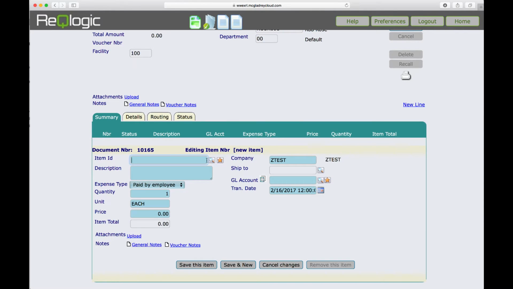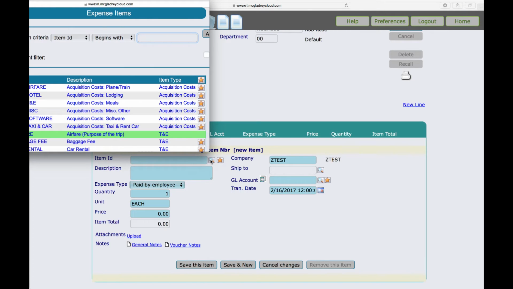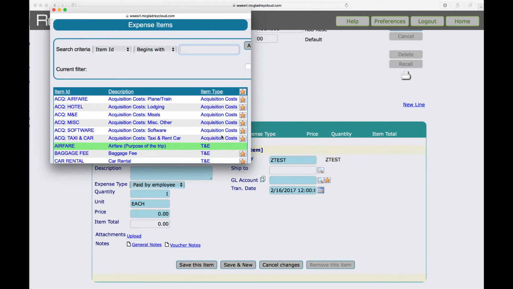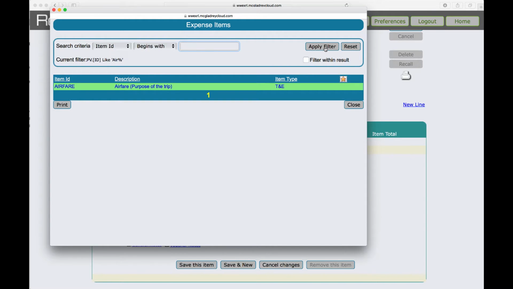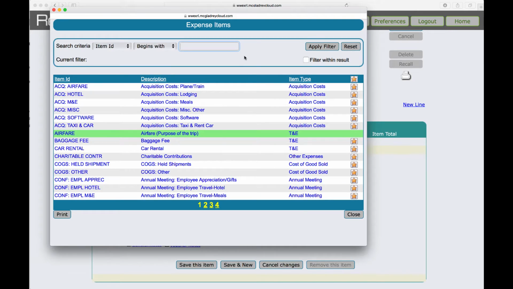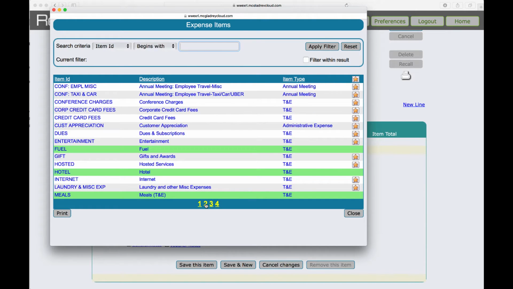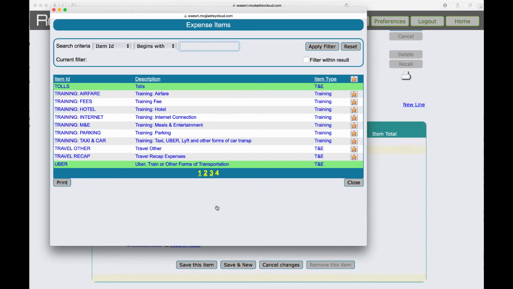And here I can do the lookup and find a document. Move this down. Now with this window expanded, I could do a few things here. I could look for airfare. Or I can simply click 2, 3, or 4 and look through all of the expense items. The green ones are the ones that I've already added to my favorites.